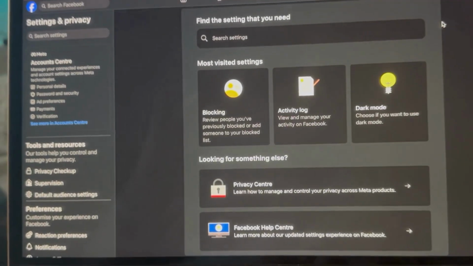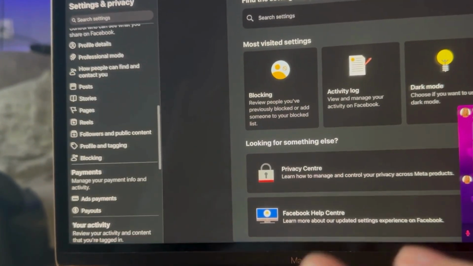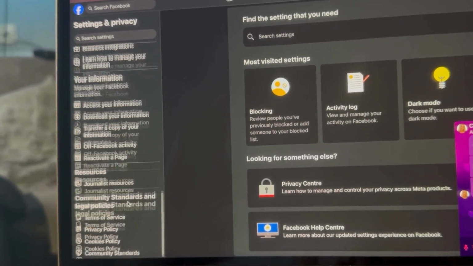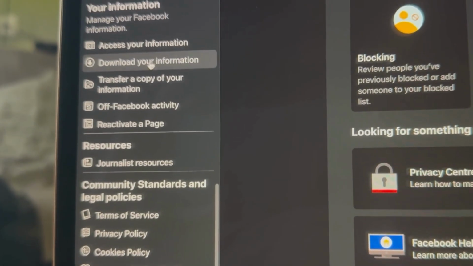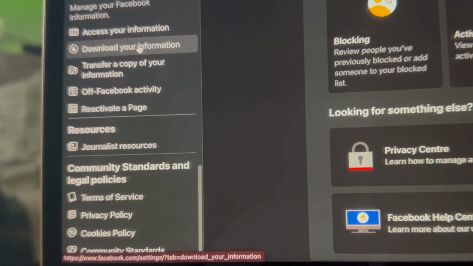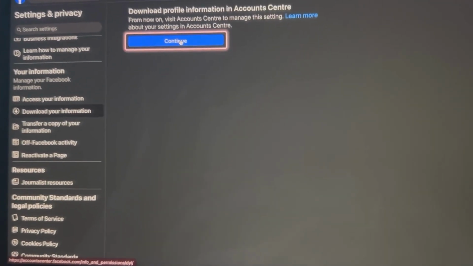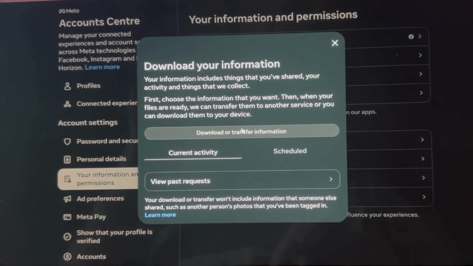Okay, and then it's going to come to this screen. We're going to go to the left here and we're going to go all the way down to the bottom. Okay, then what you'll see is download your information. So we want to download our information. It will ask you then to continue. Okay, and then download or transfer information.